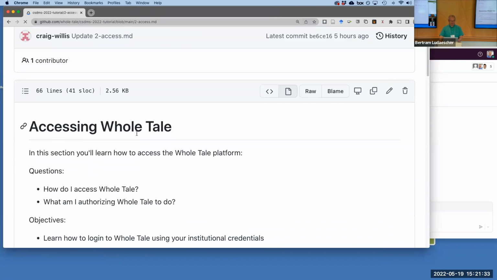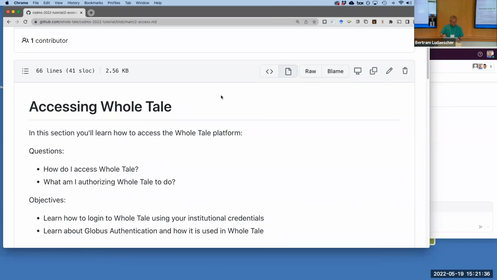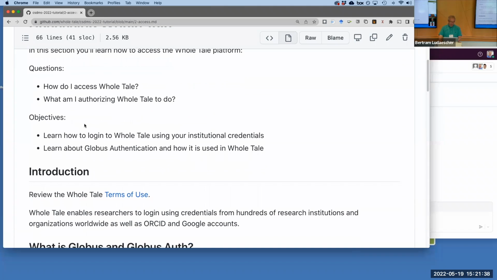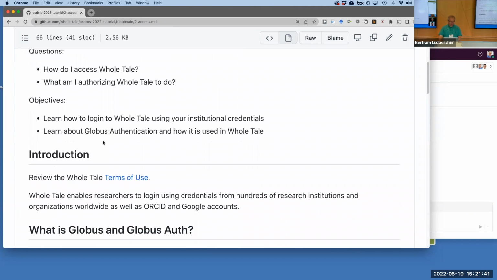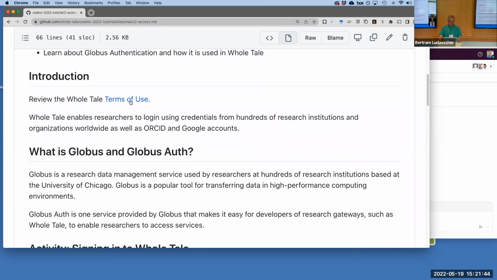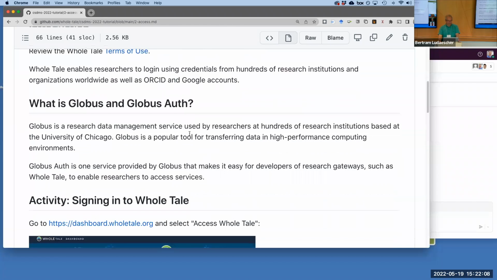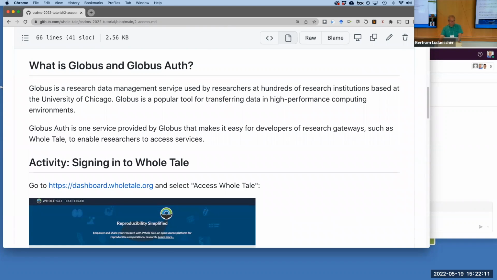All right. So how do we access Wholetail? Let's get into that. What am I authorizing Wholetail to do? We're going to try and understand this. Those following along on your laptops can go and read the exciting terms of use. Everybody loves those. Wholetail enables researchers to log in using credentials from hundreds of research institutions, your home university, say, and organizations worldwide, as well as ORCID and Google accounts. So if you departed from your university and they no longer give you access, you can use your ORCID or Google account as well. Globus Auth is the system that we're using.